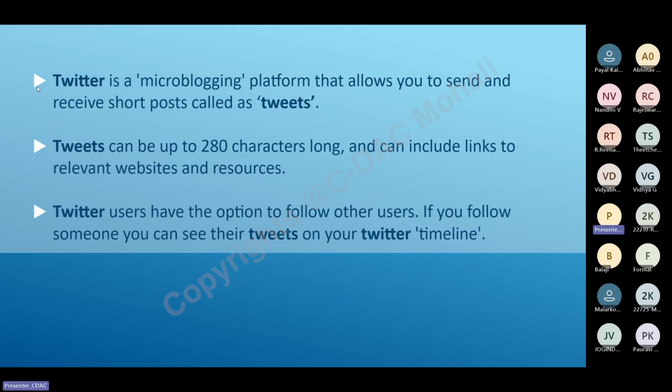Next, Twitter is a microblogging platform that allows you to send, receive and post messages called tweets. So you can tweet on the platform, and it is basically a microblogging platform. And tweets can be up to 280 characters long and can include links to relevant websites and resources.